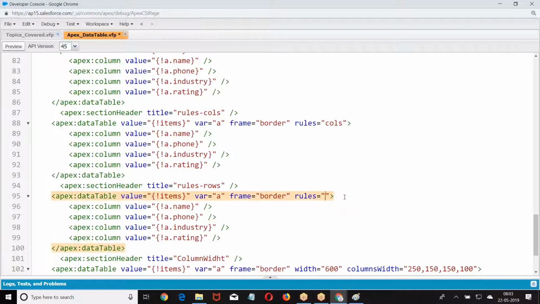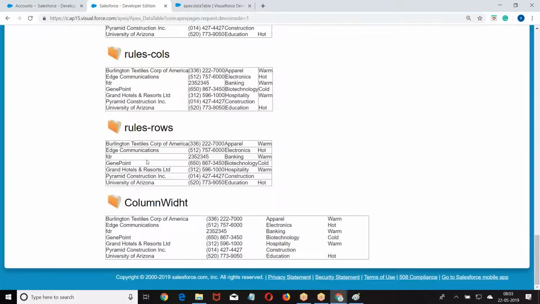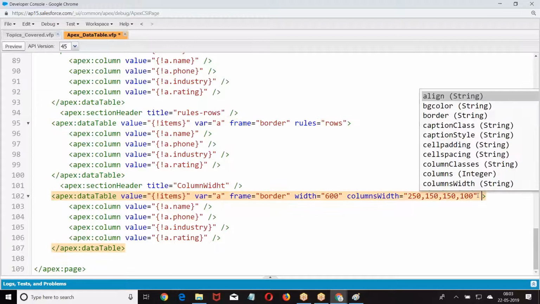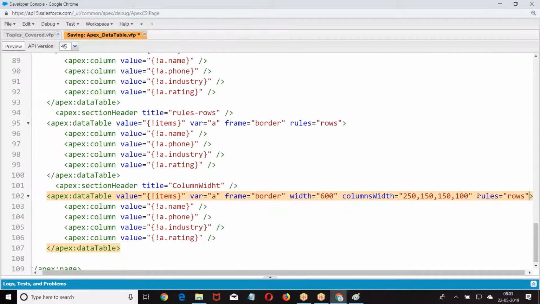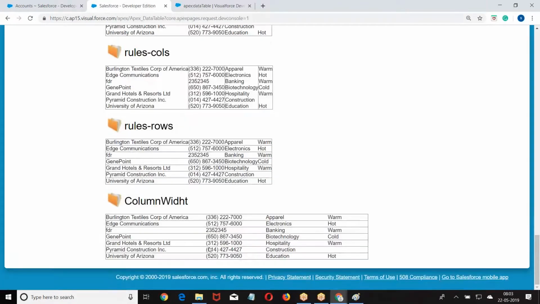Rows. Rows we are getting. Giving rules equal to. This is what we have mentioned, boss. So almost all the properties are done with this. Right? Now we want to give some CSS for this. What is the CSS?